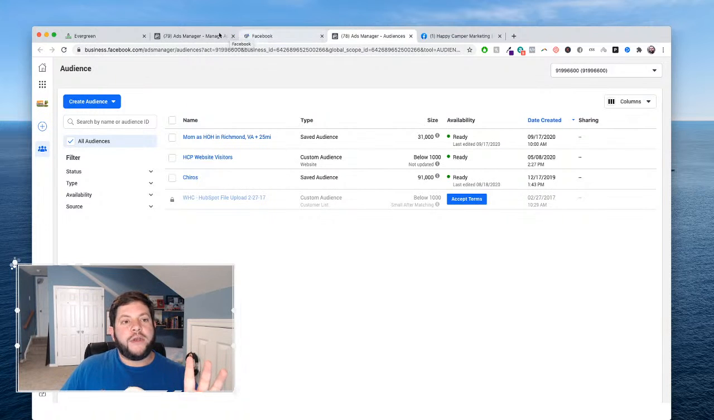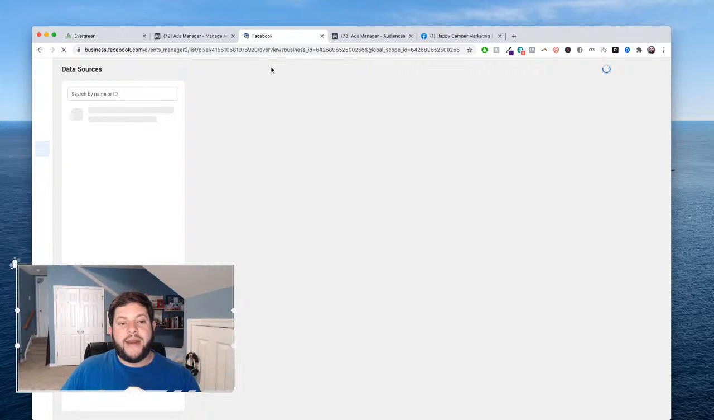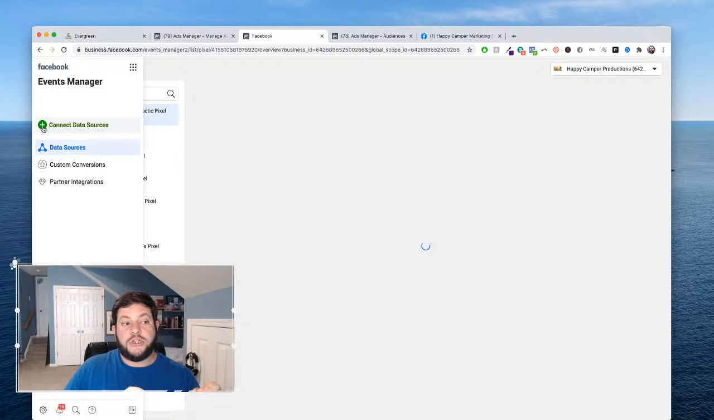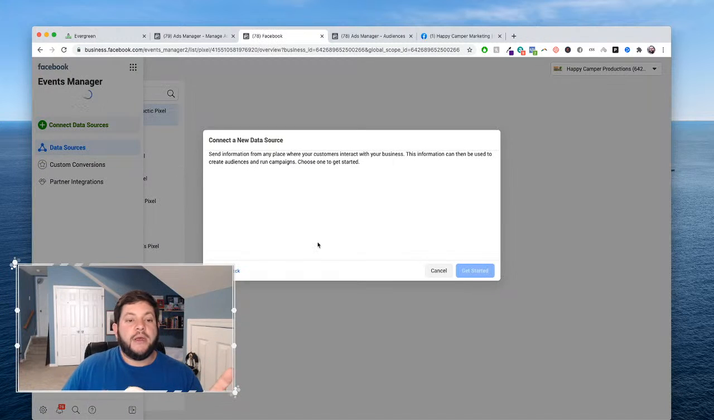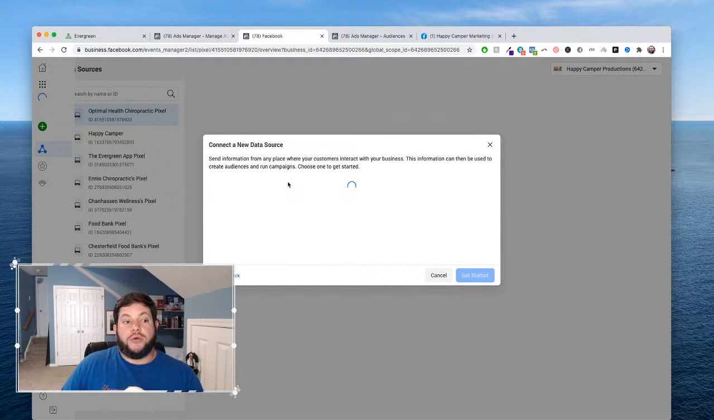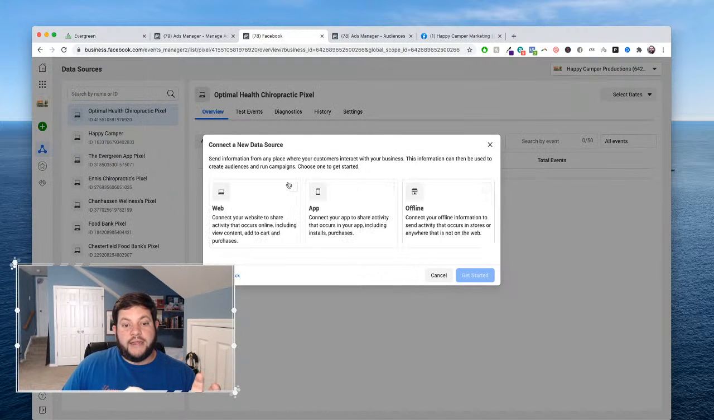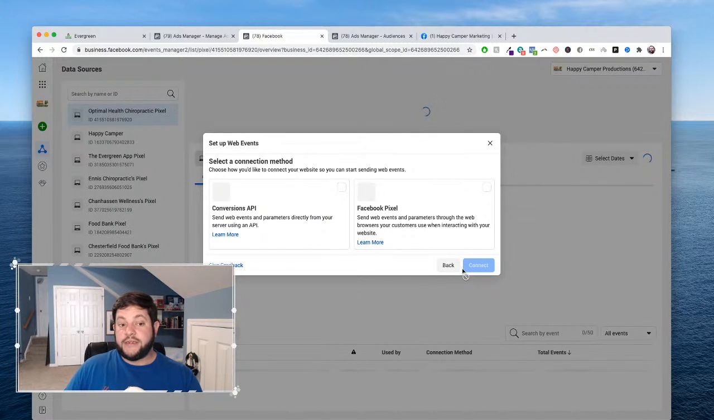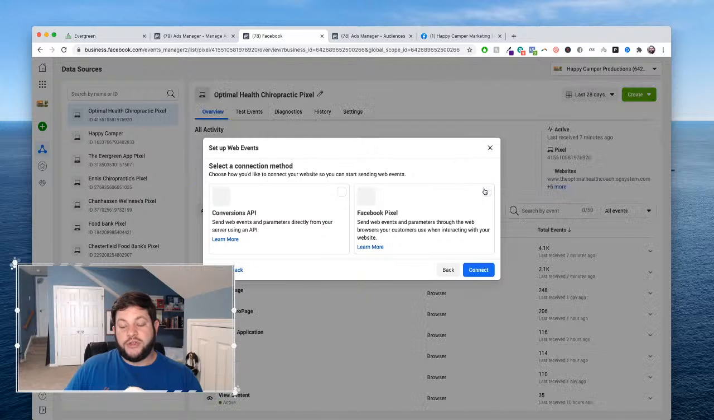Now, we're going to start in the events manager because you probably don't have a pixel yet. I do. So I want to show you very quickly how we create a pixel. Green button to connect a data source. So we're going to connect a new source. And let's let Facebook load. We're going to choose web. This is just going to be for the website. Facebook pixel is the option that we're going to choose here.